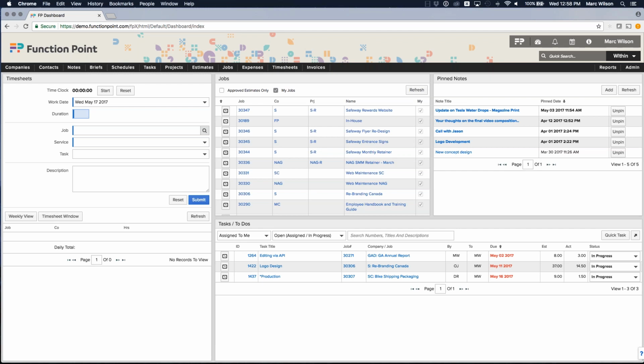Probably the only last two items is something I always like to say to some of our customers: the reports are only going to be as good as the data that you put into it. So just make sure that you're staying on top of entering all those timesheets and expenses, so that you can get all that financial data for yourself.